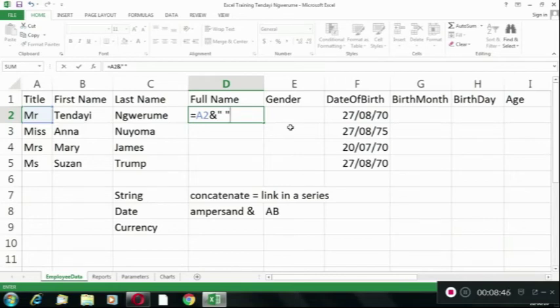Then we need another ampersand to now join the space to the next item. So there has to be an ampersand to join the link. Remember, we said we are creating a link. We are linking in a series. So after the first space, we now need the first name. So instead of me typing B2, I can simply click on B2 here, and then I put ampersand.